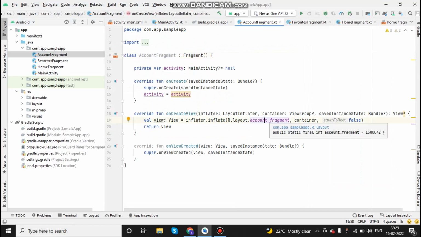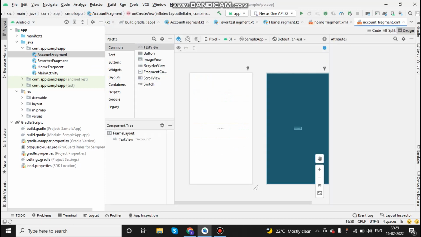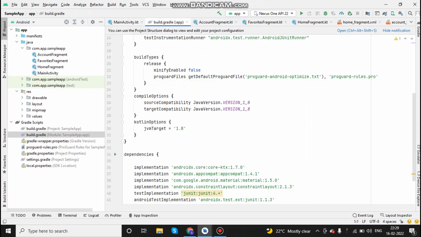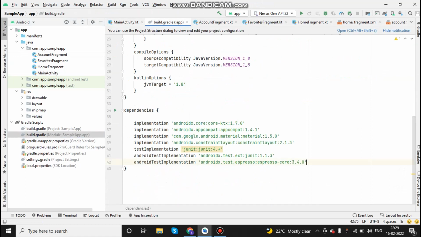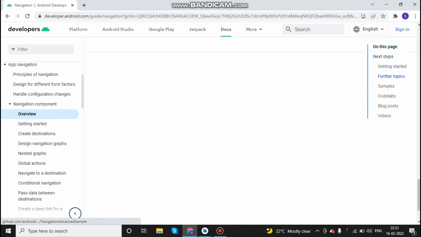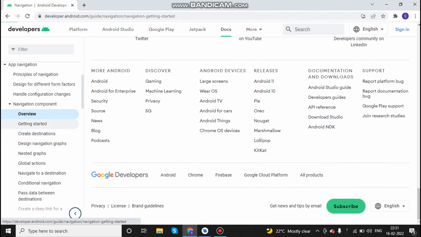And this is the layout of the fragment, which only has a text of what the fragment is going to be, for us to understand once the transition is happening. Let's start by adding the dependencies for navigation. For this, we will get the dependencies in the official Android website. So I'm going to copy the dependencies from there and paste it into our Gradle file. I will leave the link in the description.